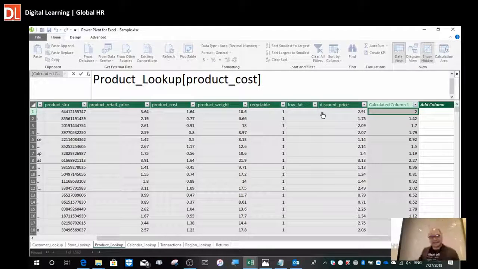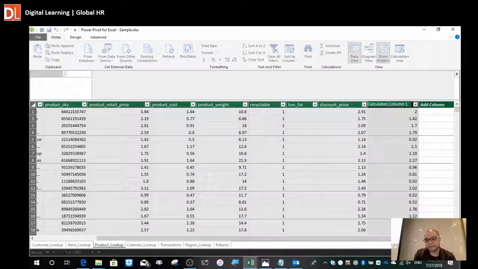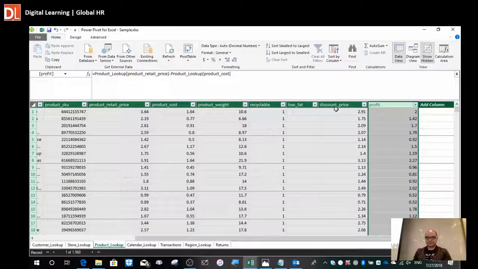Of course, you might say, well, David, how come the new column is named Calculated Column 1? I want to rename it. How to rename it? Simple. Just double click and say this one is profit, P-R-O-F-I-T, profit. Got it, right?